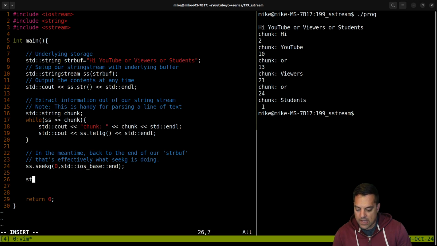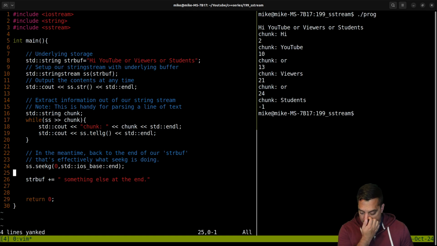Let's go ahead and add something else to the end of our string buffer. I added a space there just to be a little bit careful, so we'll have something else to parse here. And let's go ahead and do something like this.